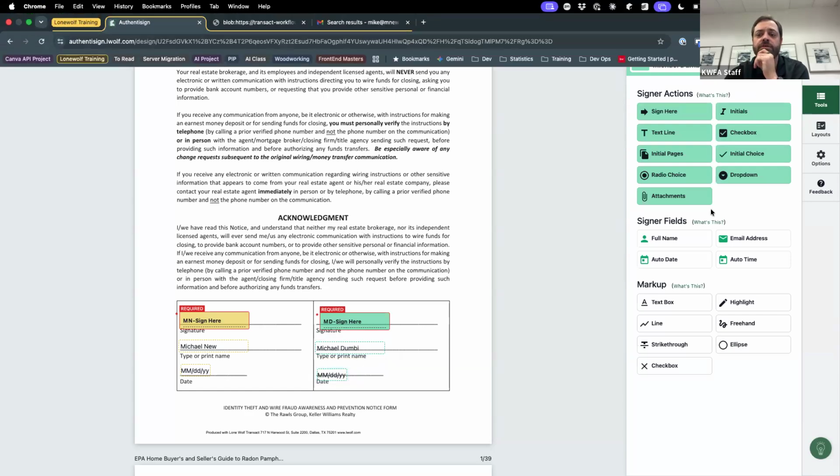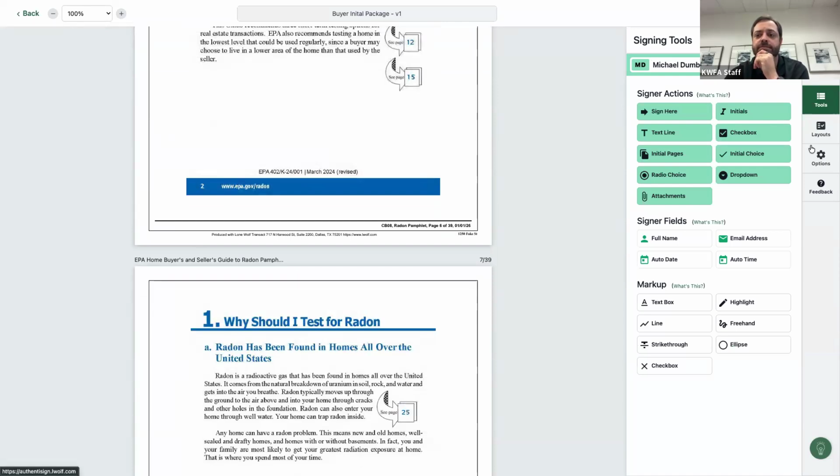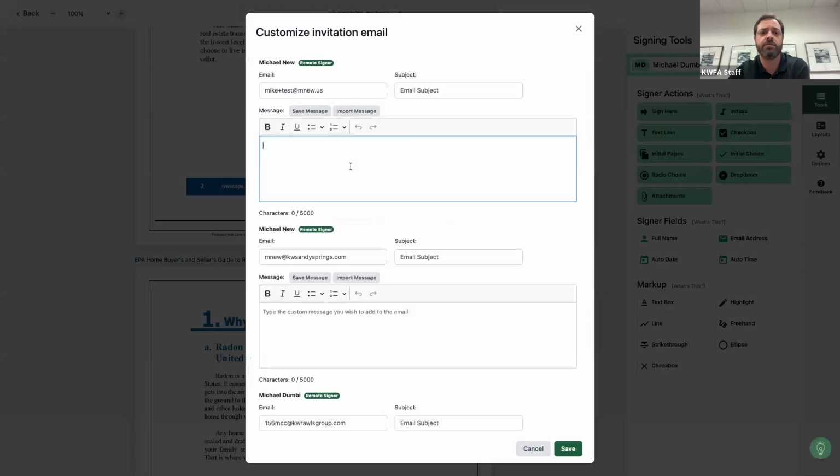And then we are ready to send this to our clients. So I'm going to click next. You have to set an expiration date. By default, it expires 30 days after whatever the current date is. That's just so somebody can't come back 2 years later and accept for whatever weird reason that they might want to do that. You can set reminders if they haven't signed it, and you can set it to every day, and then you can set the time that it goes out. You can customize the invites that go to everyone.